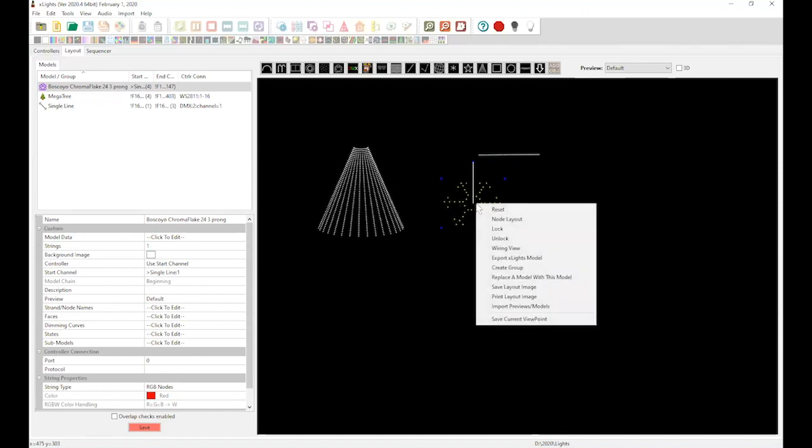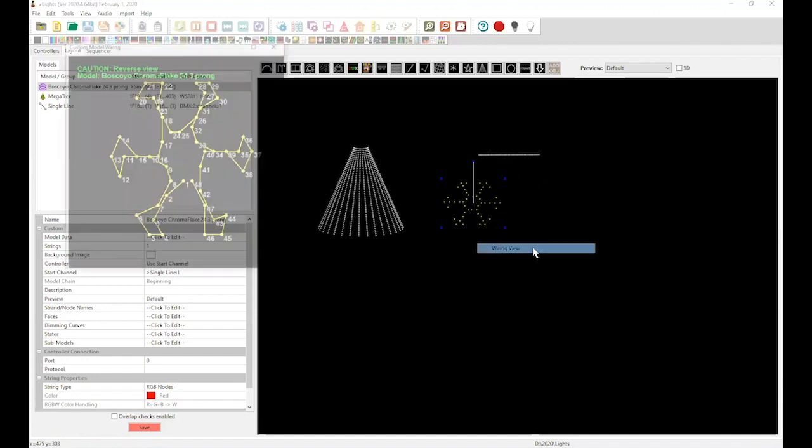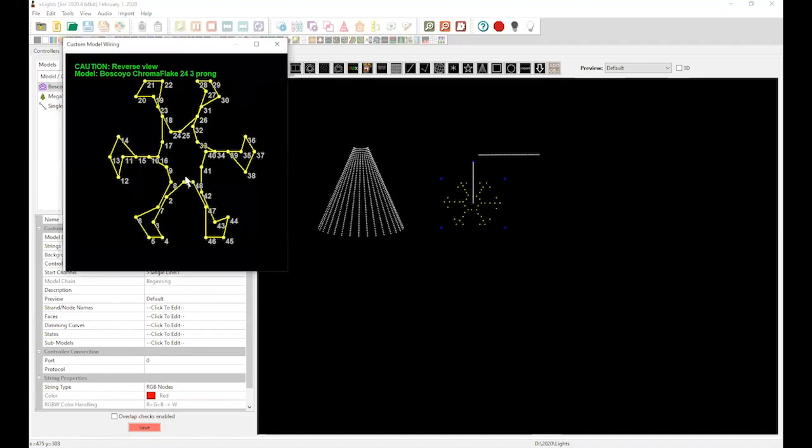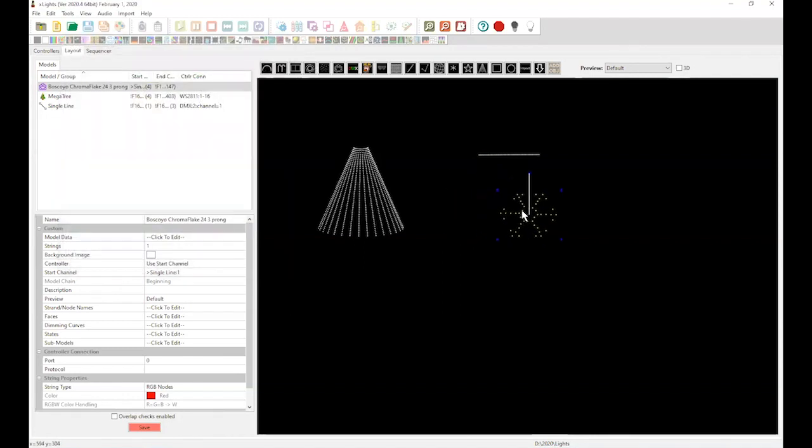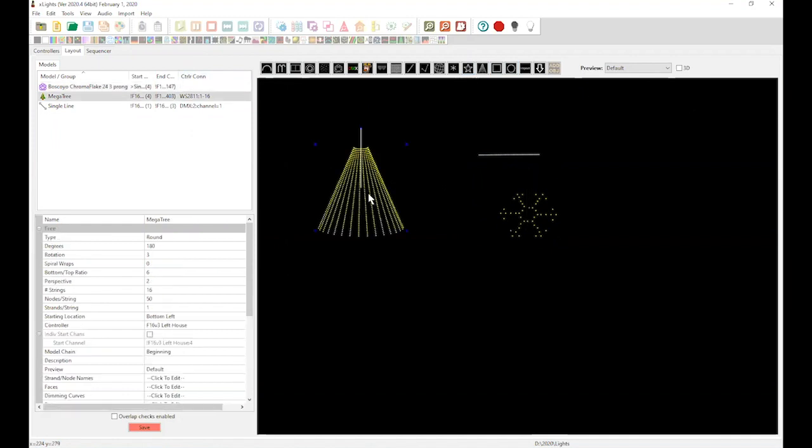And then if you want to see the wiring of it, you could just do Wiring View, and this would show you how Boscoyo basically recommends wiring it, how they have done their nodes, and then this is what xLights will use. So that's why you want to kind of match this. So there is some more.